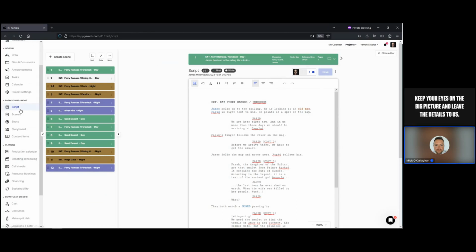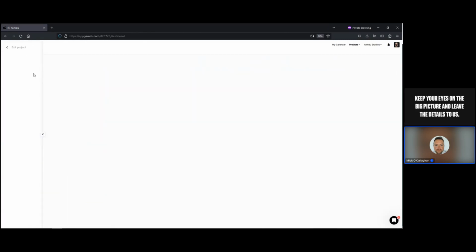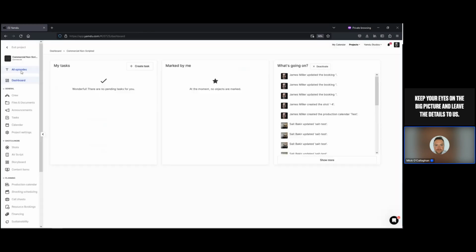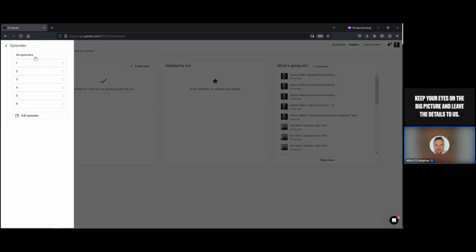I just want to point out too that you have other workflows as well. So if we go to a different project, for example, I want to show you quickly two different things. The first one is that if you're working on episodic content, you have full episode control in Yamdu. You can create as many episodes as you want, and then you can assign information to various episodes.